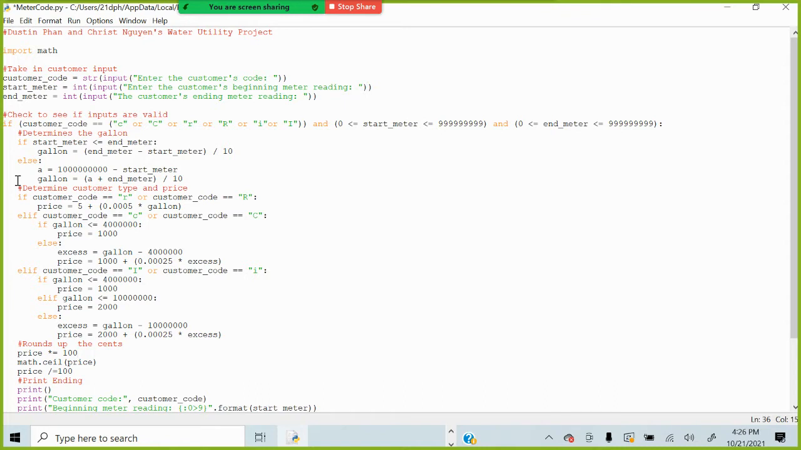After that, we're going to use the customer codes that are given to determine the price of the water bill. Starting off, we have lowercase and capital R, which represent residential. The cost for residential should be $5 plus 0.0005 dollars per gallon. That's the price for a residential utility bill.